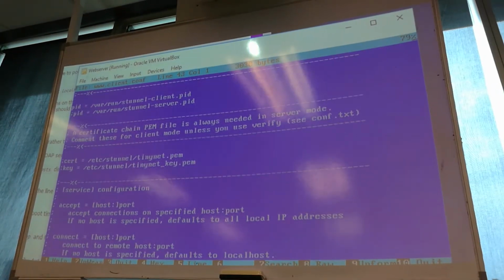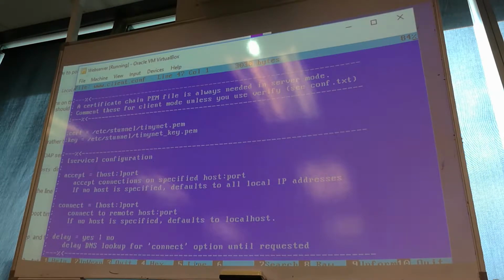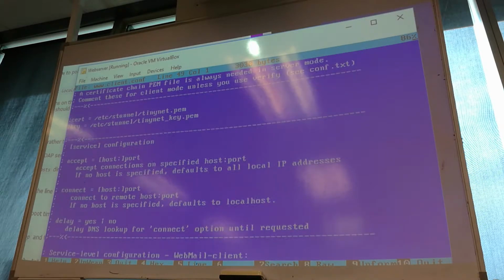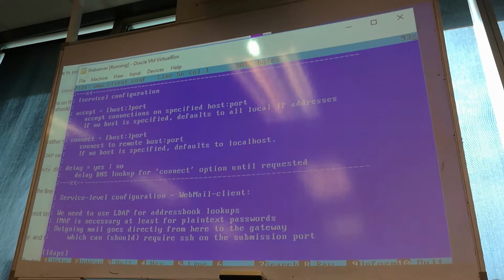Okay? PEM file, always needed in server mode. Comment these for our client mode. They are appropriately commented. No client certificates. Okay? And here's the service configuration. Except on the host and the port. If we don't specify the host, it is this one. Okay?